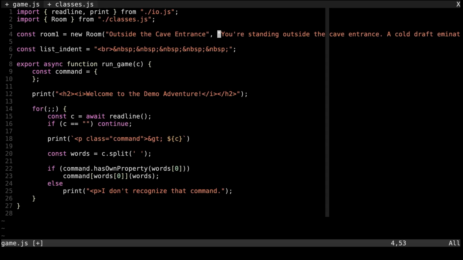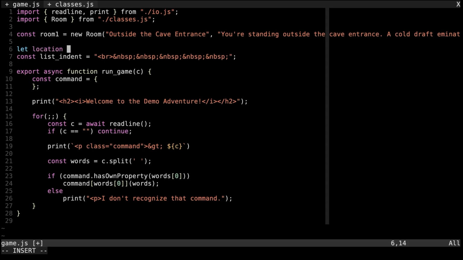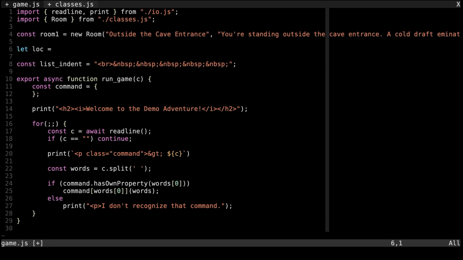Let's see if we can make something happen with it. For now, I'm going to do this. Oh, I can't call it location. I'm going to call it loc. Location's reserved for something in JavaScript, apparently, according to the syntax highlighter, and I don't know what. But I'm going to let this be our current location, where the player is right now. I don't have a player object, but just temporarily, let's say the player is currently in room 1.